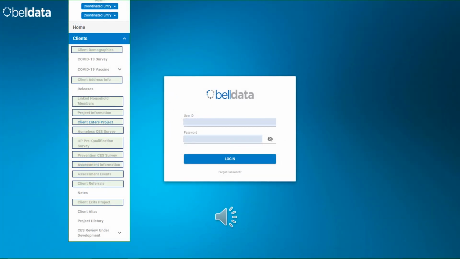In this video, you have seen the entire process of creating a client in the coordinated entry system using the client demographics screen, and you've created an address for the client. You have created a household through the linked household members screen, enrolled clients in a project, and completed the client enters project screens. Completed a client needs survey, recorded HUD data for assessment information and assessment events, completed a client referral and sent a referral email, reviewed the optional notes screen. And lastly, you've exited a client from the coordinated entry system after they have obtained housing.